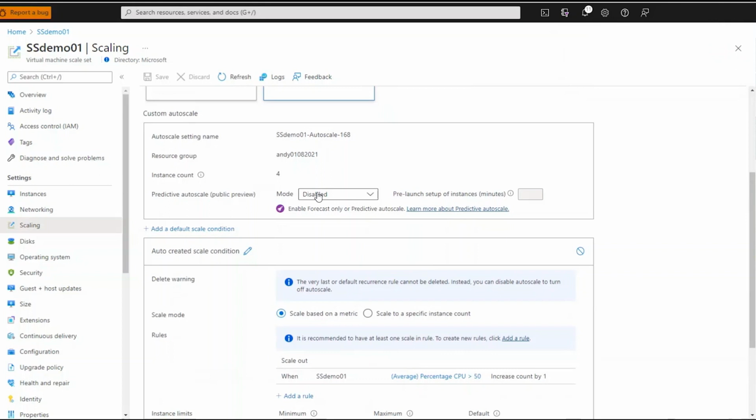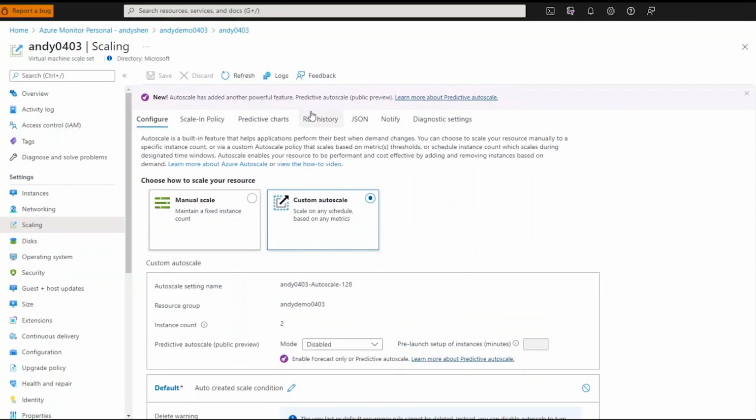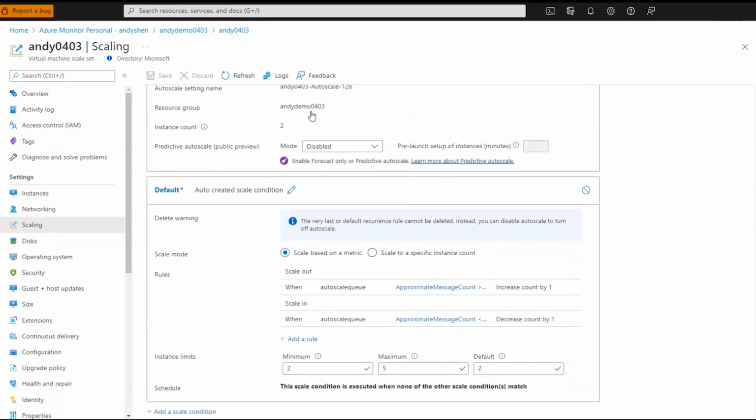We now have a scale out rule enabled that will monitor my average CPU metrics and scale out as per the user defined rule. Let's take a look at the autoscale configuration already established on another VMSS resource. Here, the rules are created such that when the queue length is high, we scale out, and similarly, we scale in when the queue length is low.